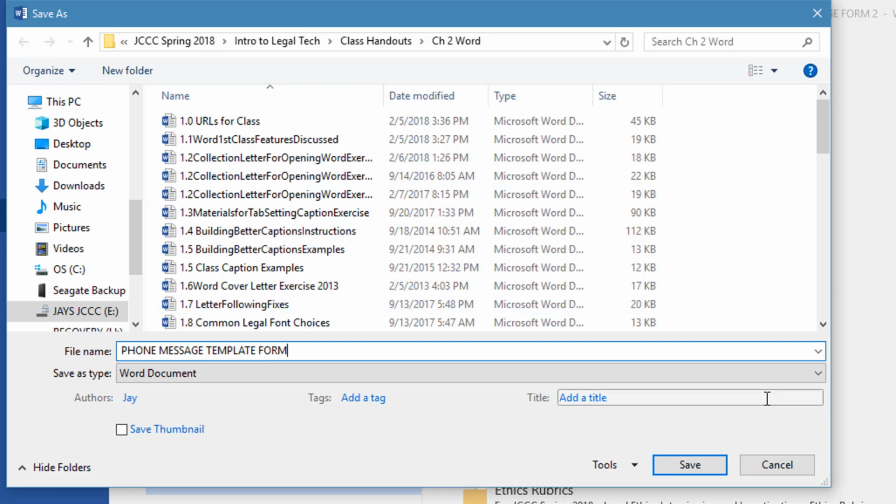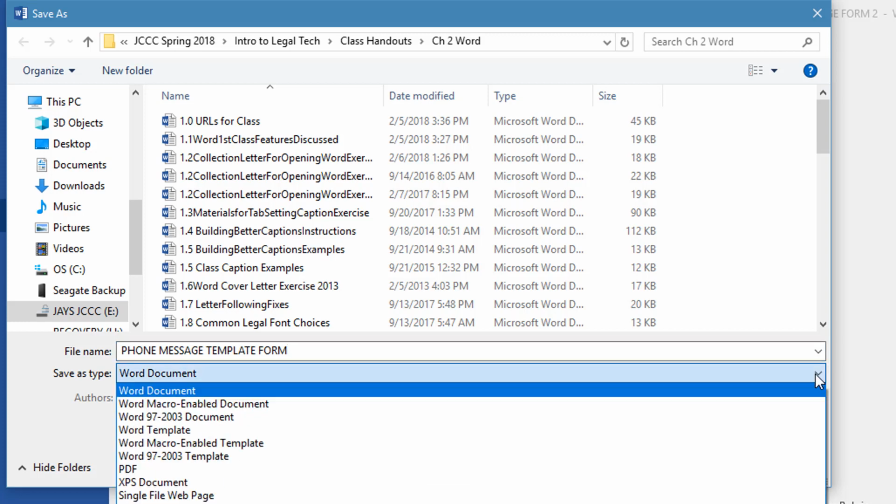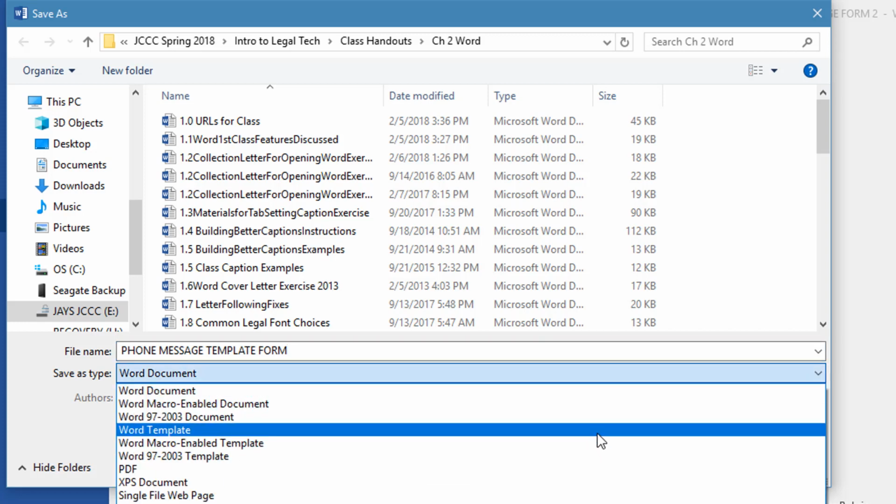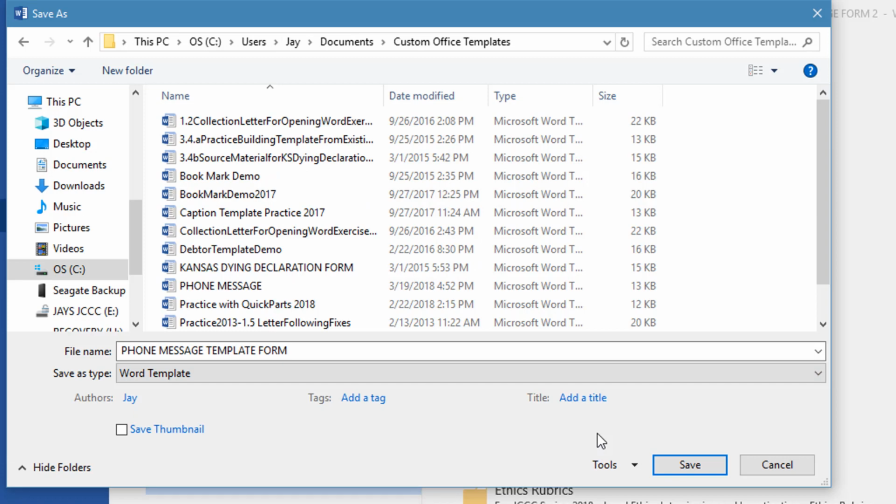And then here comes the critical point. Click the drop-down arrow under Save as Type, and instead of a Word document, we want to save this as a Word template. You will notice that no matter where you originally designated to save the template, Word is now going to save it in your Custom Office Templates folder. Unless you have a good reason not to do so, allow your template to be saved in this folder, as it makes it very easy to find and use your template. Then click Save.